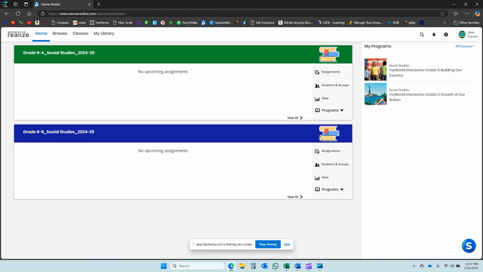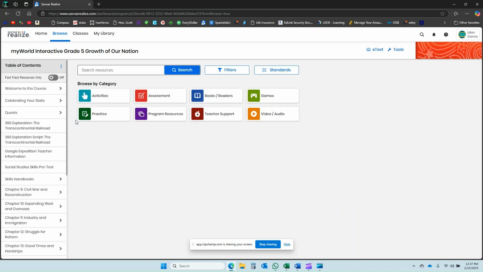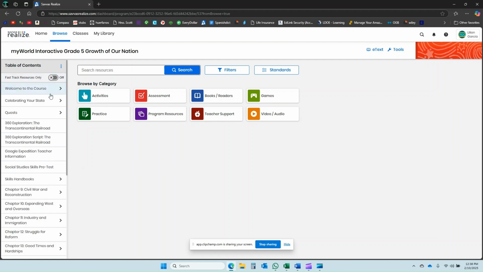Once you get there, in the home tab, you're going to select your book, any book that you use. They're all designed with the same structure. From here, I want you to make sure that the fast track resources only switch is off. If it is on, then we're not going to use it like this. Make sure that it's off.